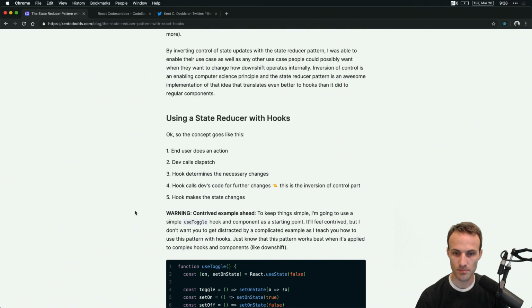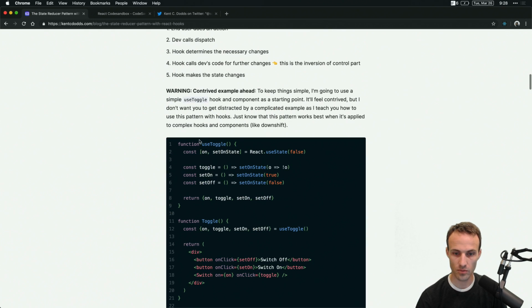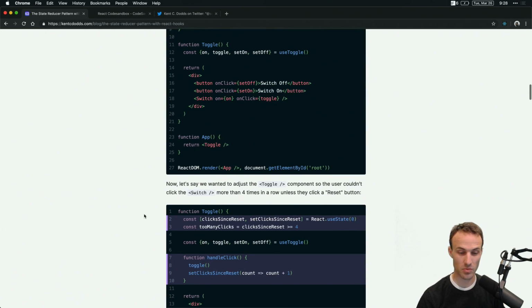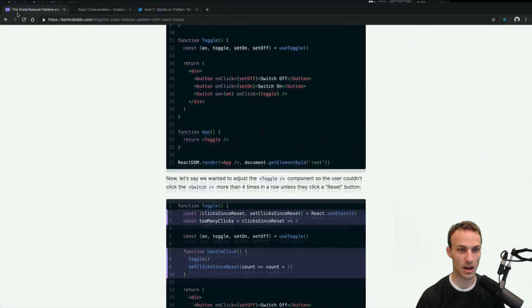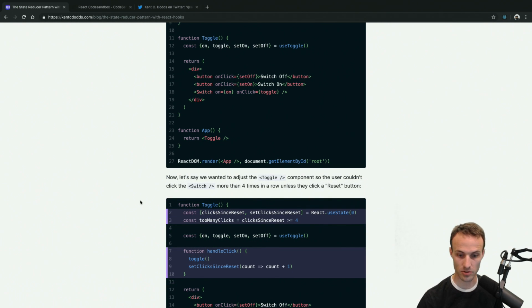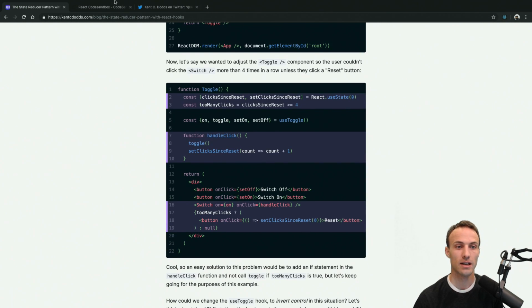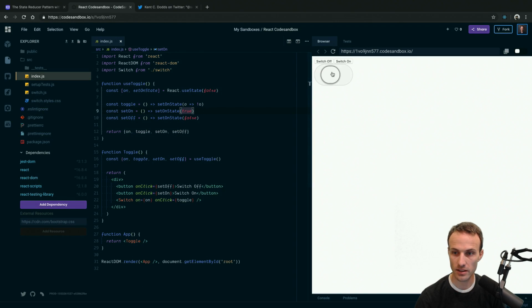So here I just have a contrived example to show you how to use this, and I thought I'd basically do this blog post as a dev tip. So let's do that. We've got this switch. We can go back and forth. We can switch it on, switch it off.